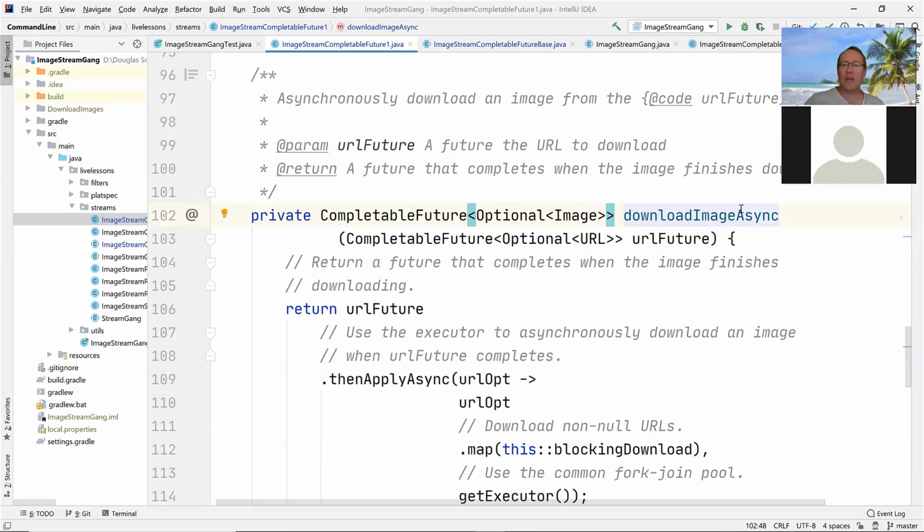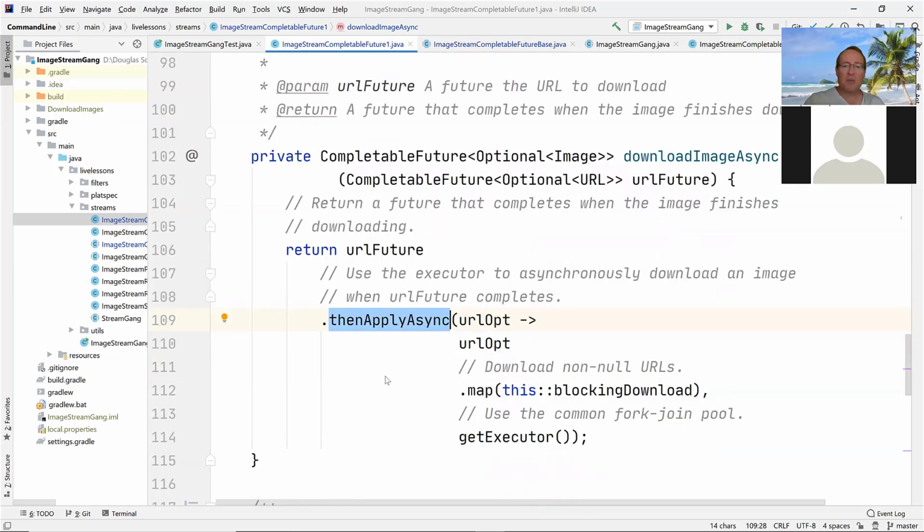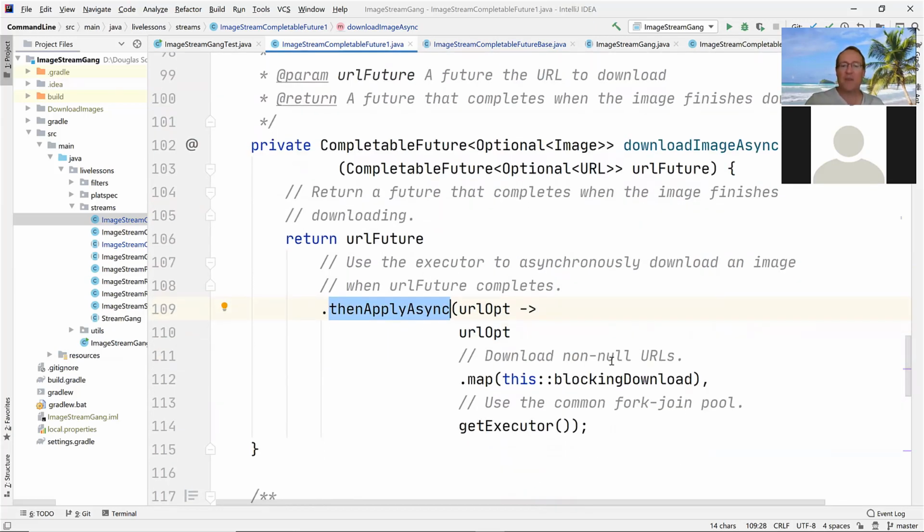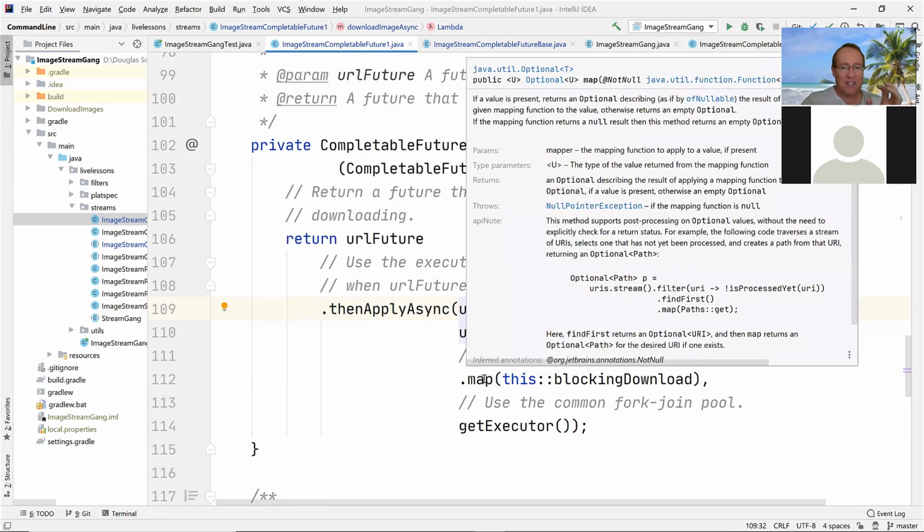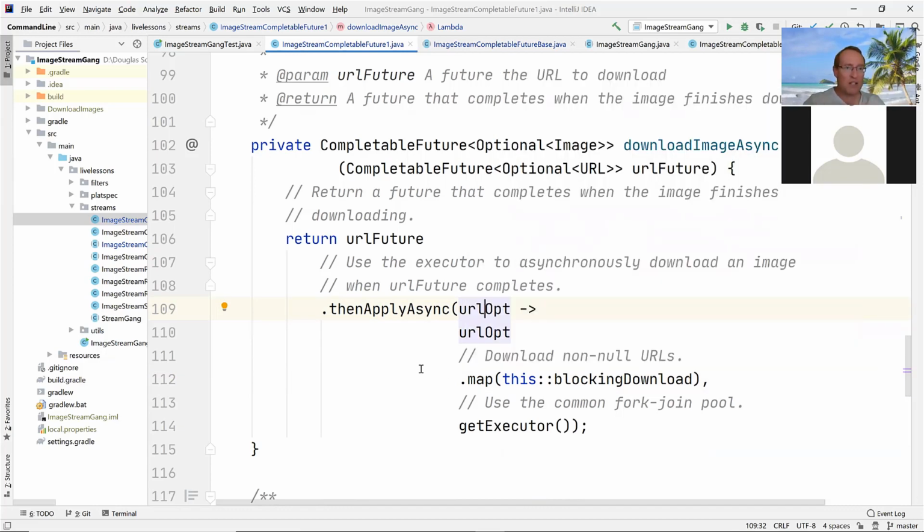And you can see that download image async takes a completable future to an optional URL. And when that future completes, in other words, once we've figured out whether or not this item is in fact cached or not, then we're going to go ahead and have this completion stage method invoked. And this completion stage method is passed this action. And what this action is going to do is take the optional URL, and if it's not empty, in other words, if there's a value present, in other words, if it wasn't cached, then we're going to go ahead and perform a blocking download.